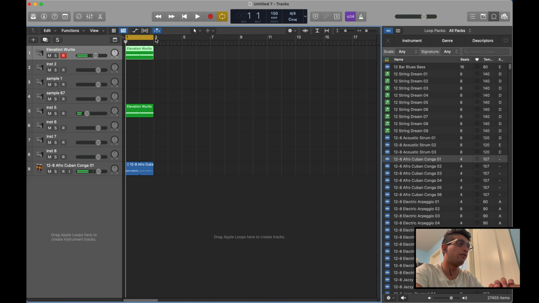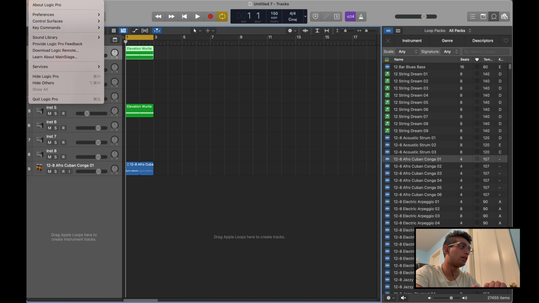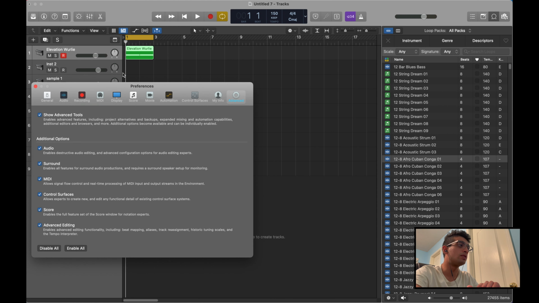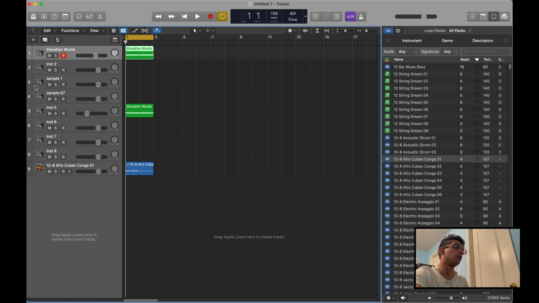So that's a very brief introduction on what's going on in Logic, the very basics behind Logic. I will say that if you just got Logic, there's one more thing you need to do. You should go to Preferences, and then Advanced Tools, and make sure that all of these are checked, or press Enable All. This will allow you to really make full use of Logic and all the features that it offers.